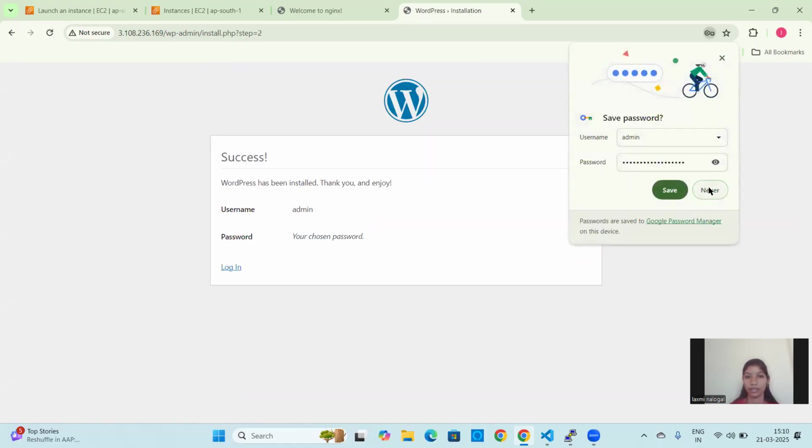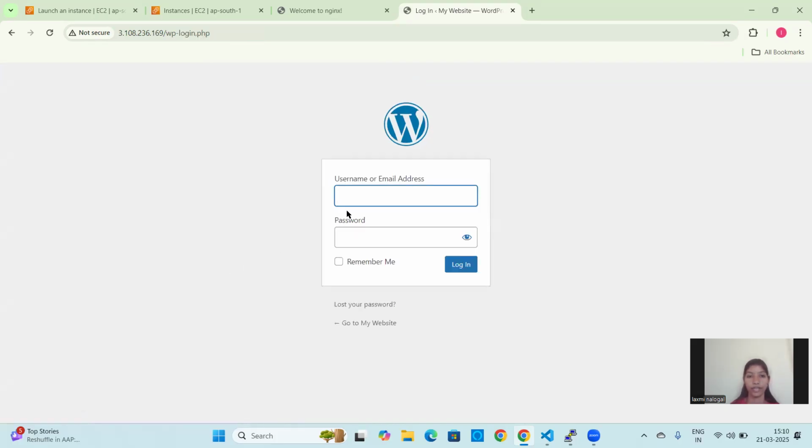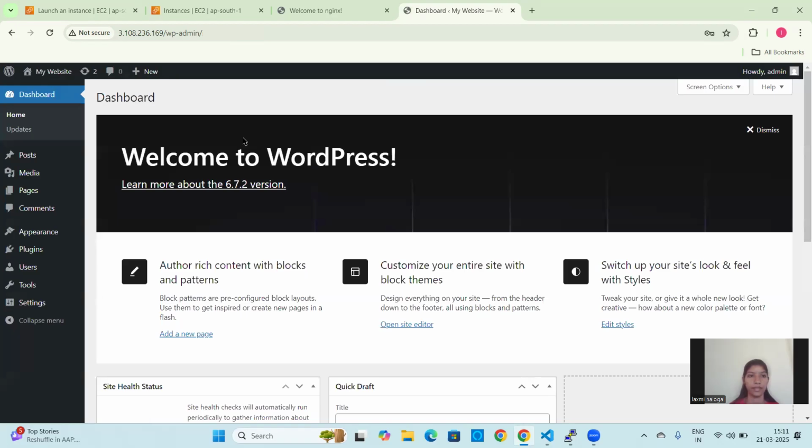So here you can see WordPress has been installed. So we have to log in with the credentials. So click on login. Now I paste the password. So my username I set as admin. So click on login. Here you can see the dashboard, that is the default welcome page of WordPress, Welcome to WordPress. So we have installed our WordPress on Ubuntu 24.04 LTS.